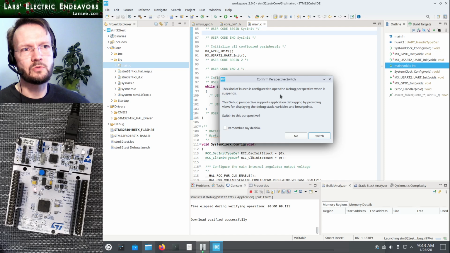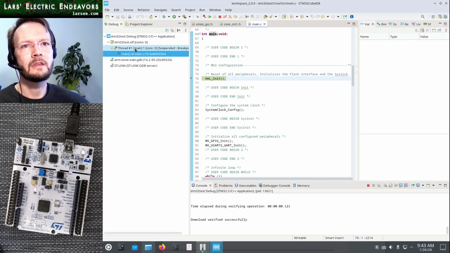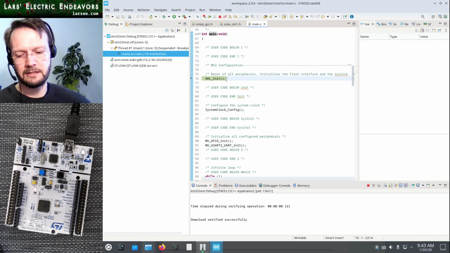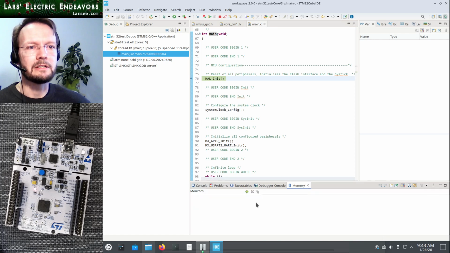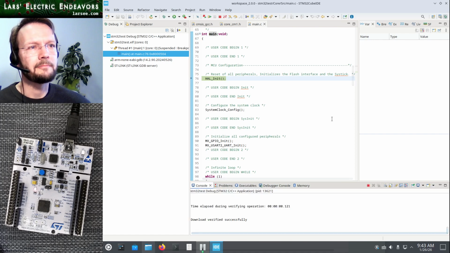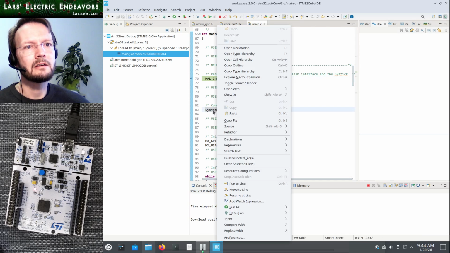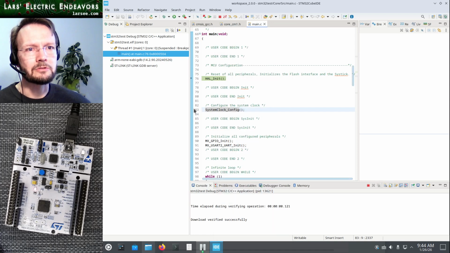And now it wants to switch to the debug perspective, which is fine. And here we have the single stepping I talked about, where we can see memory, we can add monitors, we can look at breakpoints. Maybe I want to have a breakpoint here. Do you see any toggle breakpoint? And then you can also toggle the breakpoint by clicking here.